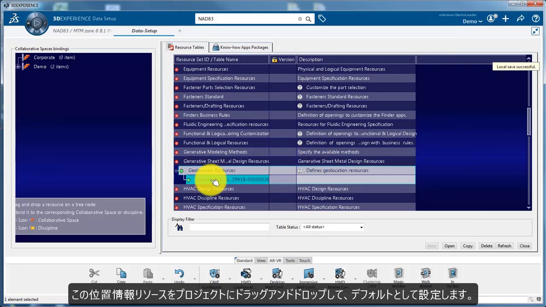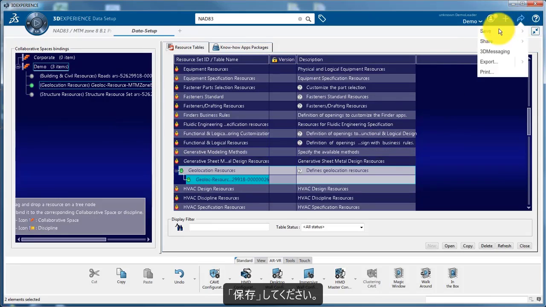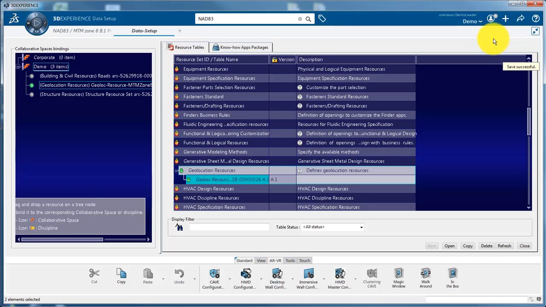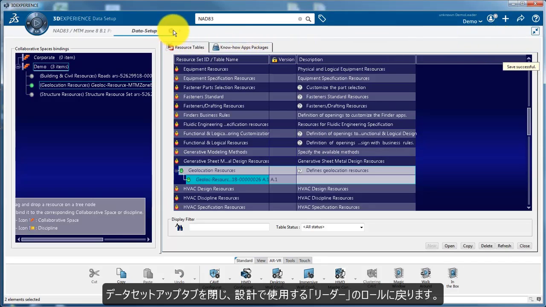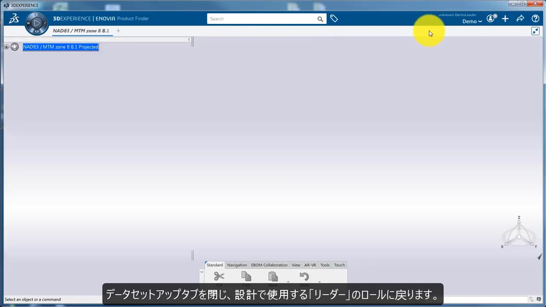Finally, you can drag and drop this geolocation resource to your project to set it as default. And do not forget to save. The Data Setup tab can now be closed, and you can go back to the leader role, which is the default role used to design.